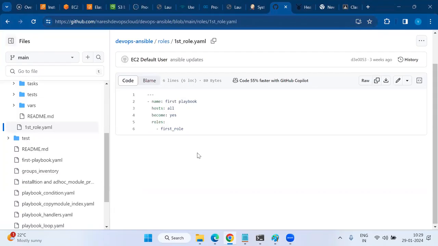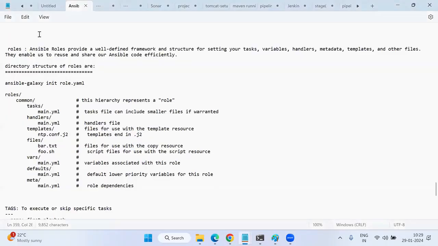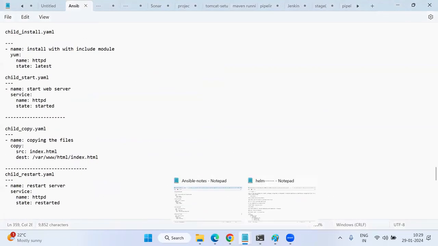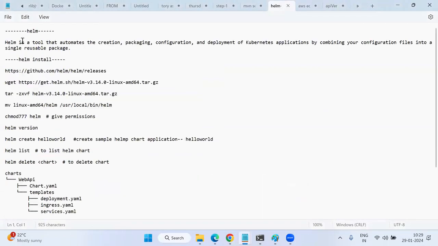If you know this concept now, you can play with Helm charts. Same process. There is no 0.1 difference. 100 percent the same process. Chalo, we can discuss. Okay. Helm is a tool to automate the creation, packaging, configuration, and deployment. Same thing. It will give us some structured format.